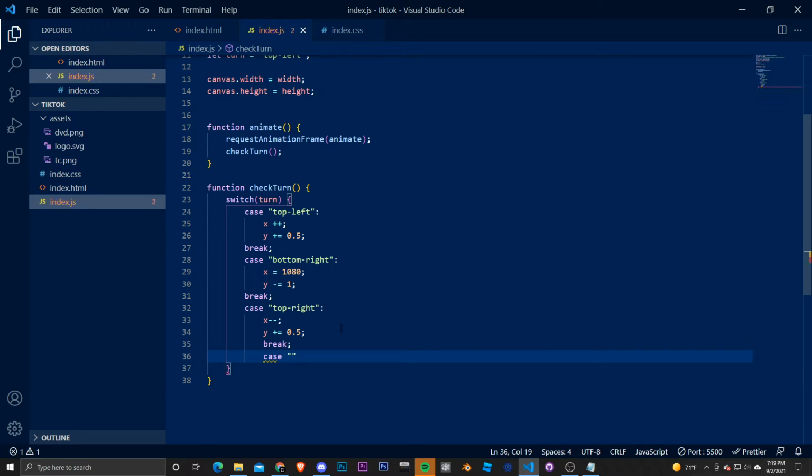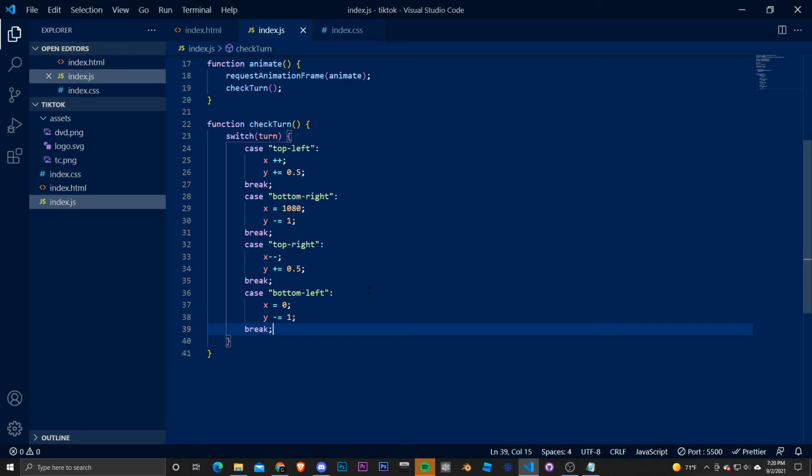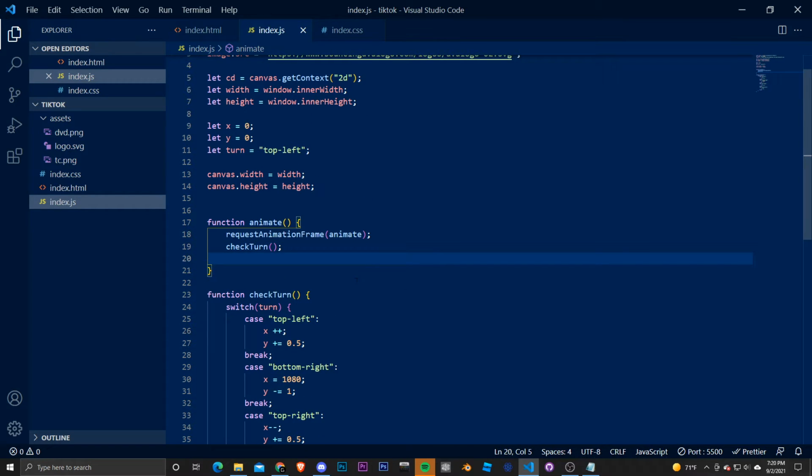And then we'll do one more case, bottom left. Now what this will do is x will equal 0 and y minus equals 1. So what this means is when the picture is at the bottom left, the x will stay still, there will be no movement of x, and the y will only go up, so it'll go up. So that's our check turn function.